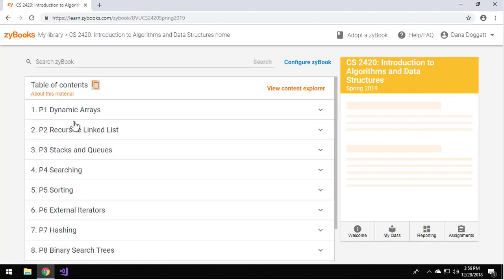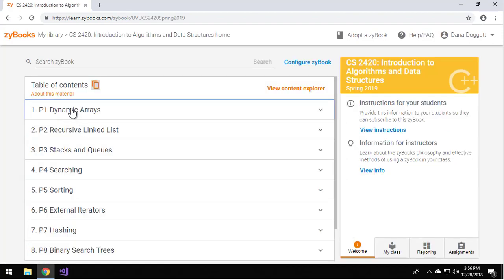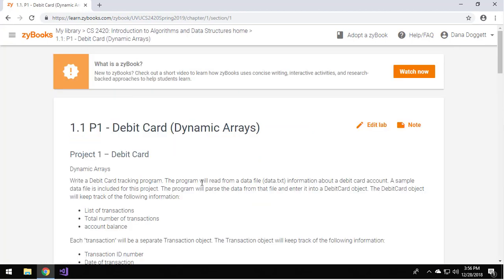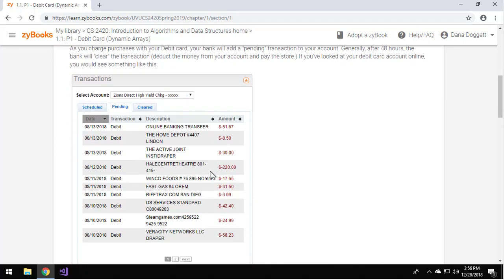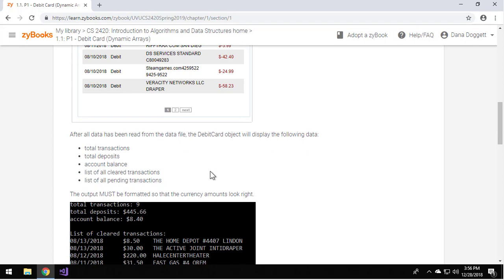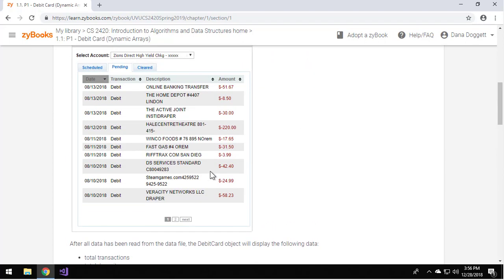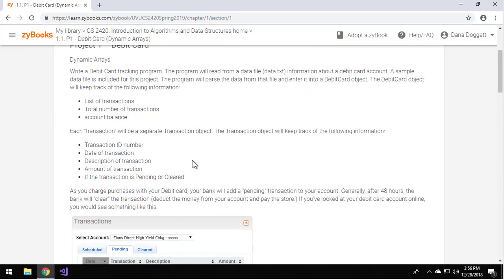I'm going to go out here to the first project, P1 Dynamic Arrays, and here's our lab. It's going to talk to you all about your dynamic array, and you need to read through this multiple times to get things going. But really, it looks like you're going to have some transactions. That'll be a class of itself called transaction. And then you're going to have a dynamic array, which will have a dynamic array of transactions. It should be quite fun.